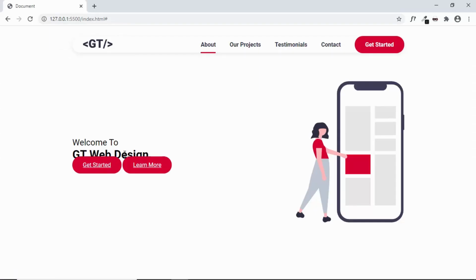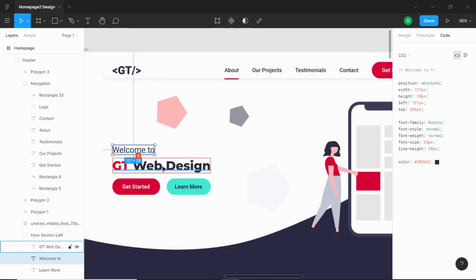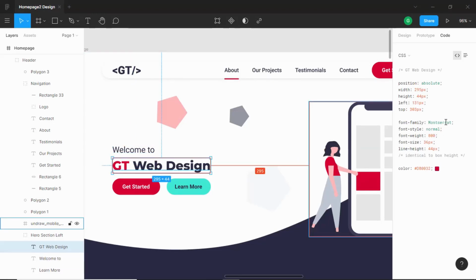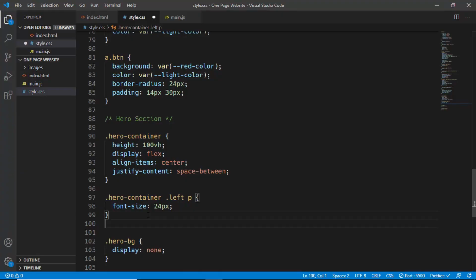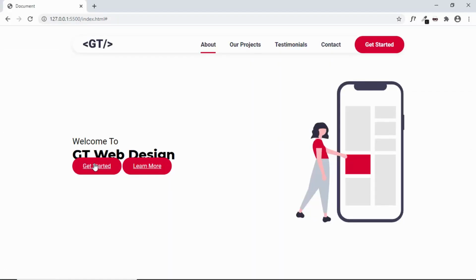Alright, now let's see the styling of the heading. For the heading we have font family of Montserrat and font weight of bold, and then we have font size of 36. Let's go ahead and style the H1. We'll set the font family to Montserrat sans serif. Now let's give some spacing between the button and this heading.